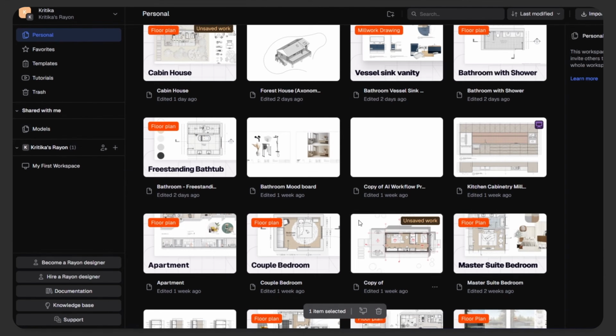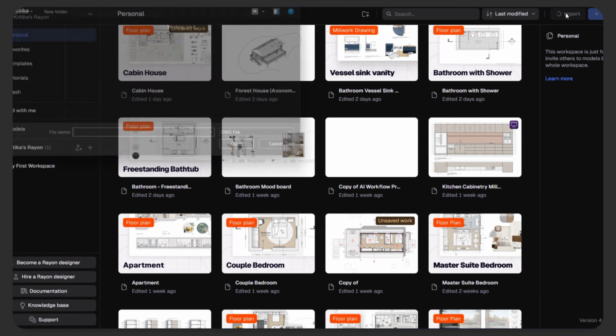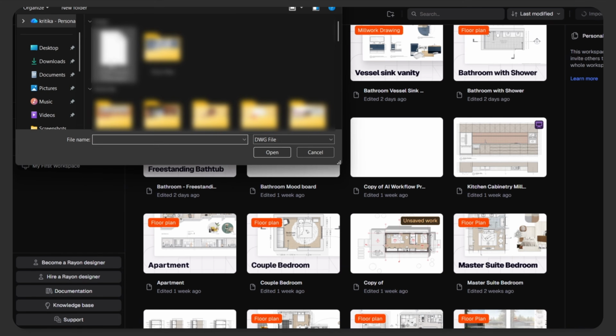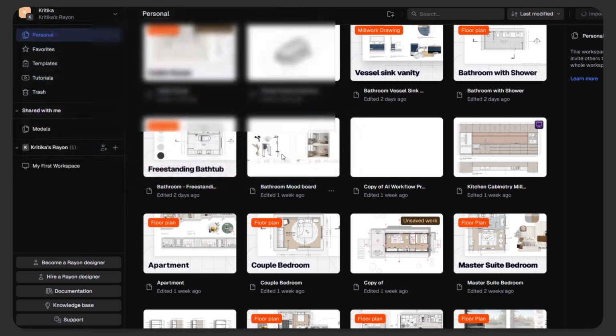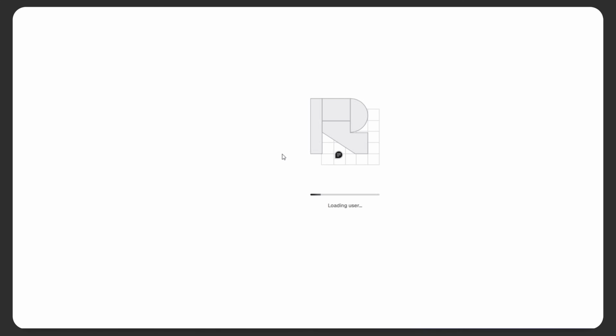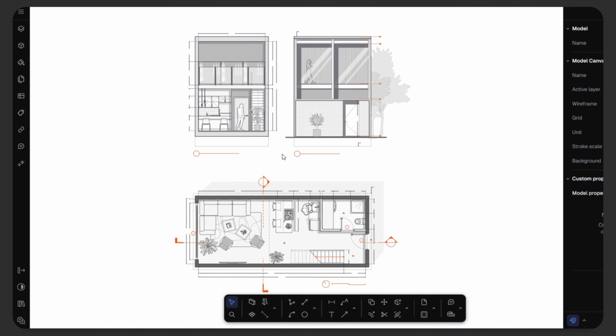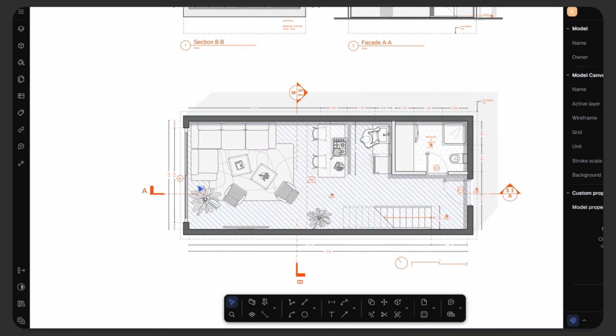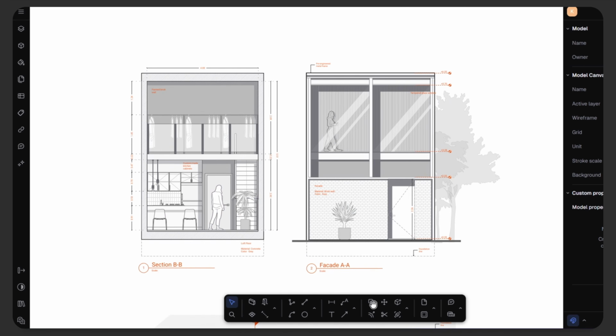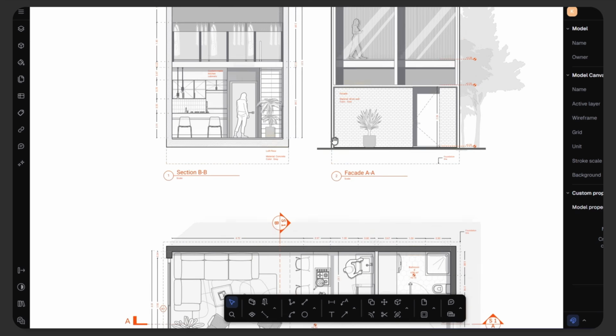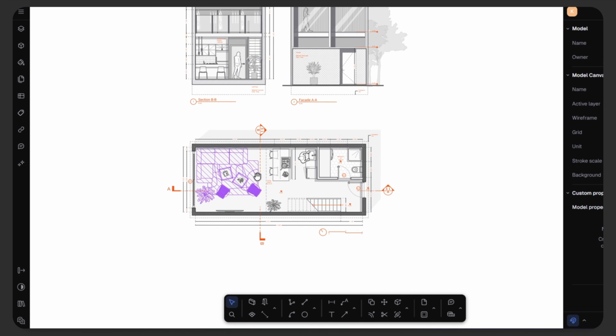Let's begin by opening Rayon.design in my web browser. At the top right, you will see the import option. Go ahead and click on that. From here, you can import a Rayon file, a CAD file, or even a PDF or a JPEG. So I will select my file, and now you can see it has successfully loaded into Rayon.design. This is a small house, and I also have the elevation and the section included.